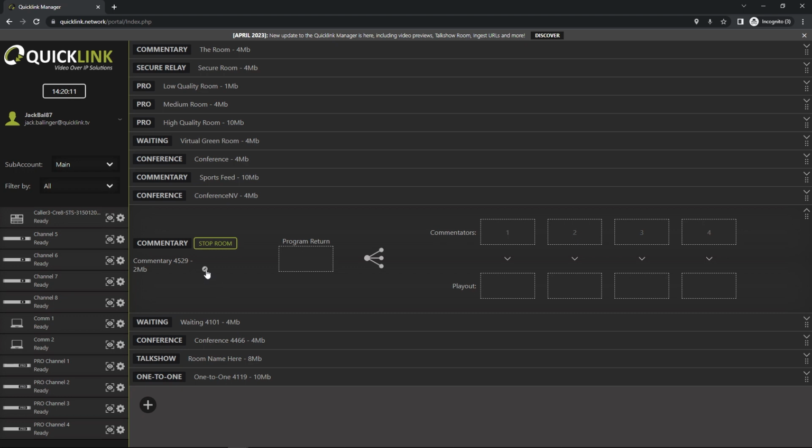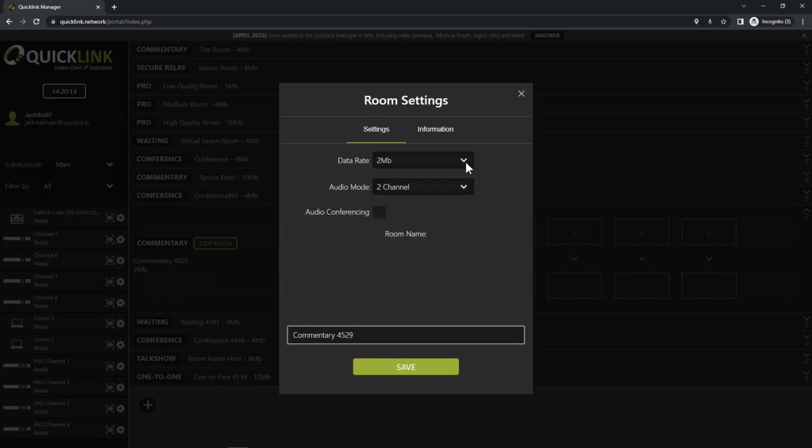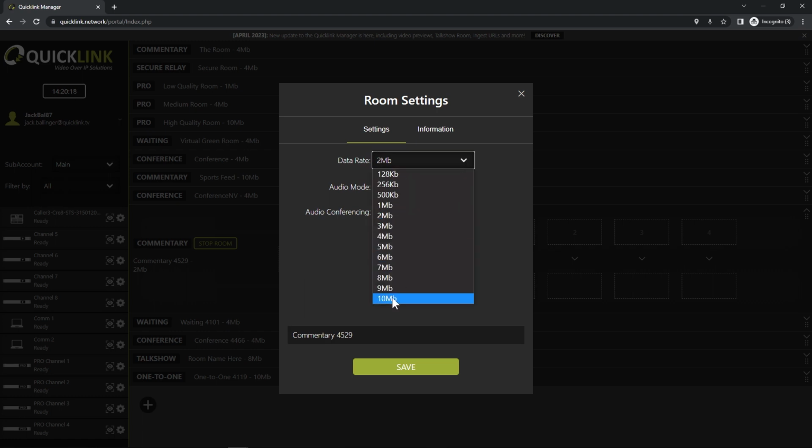So with an empty room, I can then access my settings. As I said, you'd want to send a single high quality feed, so this can actually go all the way up to 10 meg, you'll see there. You've got your usual 3 audio modes available to you as well. And then you have an audio conferencing tick box. So with this ticked, your commentators will be able to hear each other so they can talk to each other.